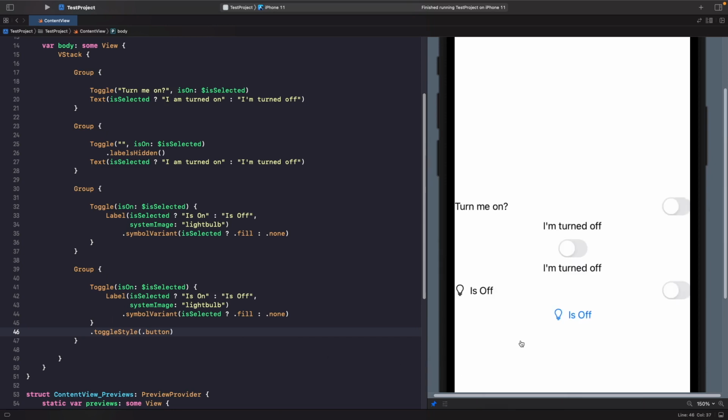you'll notice that the toggle has now centered on the screen, and our SF symbol, so our label with our SF symbol, is now acting as our toggle. So if I tap this, you can now see that it's turned into a button and it's telling us that it is on. And if I tap it again, you can see that it's turned it off and we don't get the border around this.